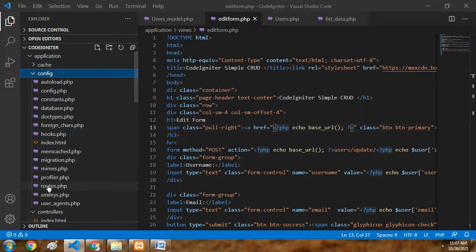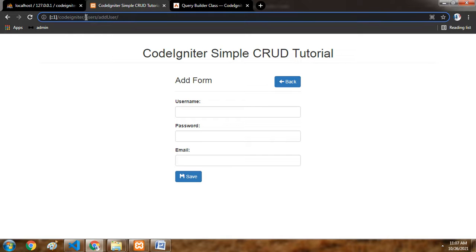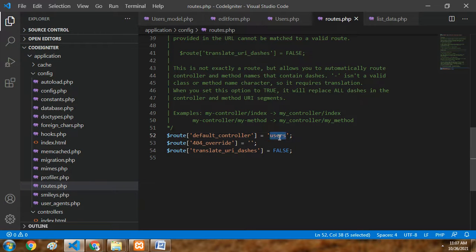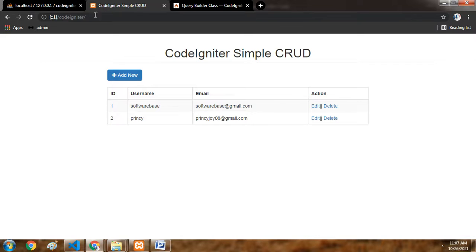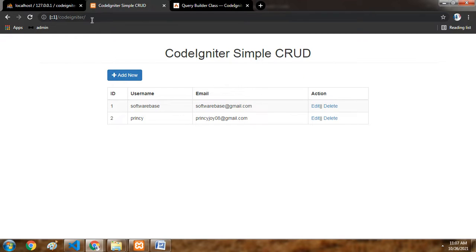routes default controller here. Here it was welcome in our previous site. In our installation, we can change that to users. Now, if we are just simply doing like this, we will get the users controller index file. So it is better, as I told earlier, if we have to start with the controller, we can give that controller here. So when we are starting this domain name, we will get that controller. Then when we are clicking on this add new, it will go to the corresponding users slash add user. And if you are clicking the back one, we will go to the CodeIgniter base URL itself.